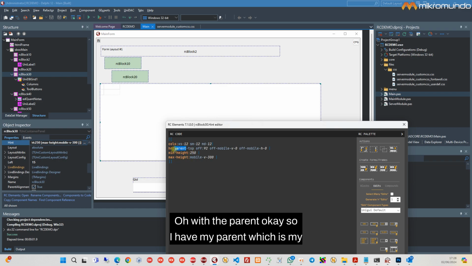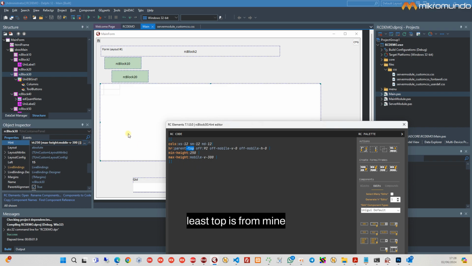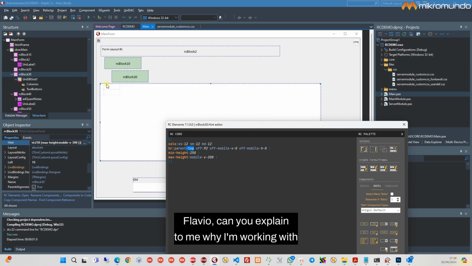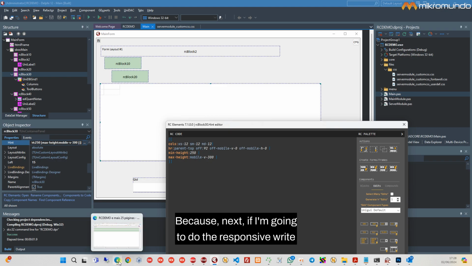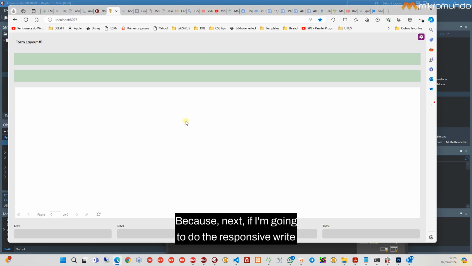With the parent, I have my parent, which is my scroll box, where this block is inserted. I want my height to subtract the top of the parent. Flavio, can you explain why I'm working with this top reference? Because if I apply the responsive height according to the parent, this block would automatically take over the full height of my scroll box. So instead of starting right here, it would start up there, from position 0.